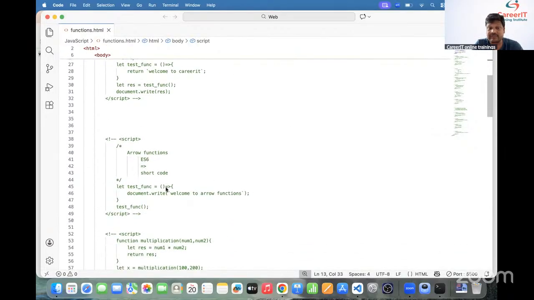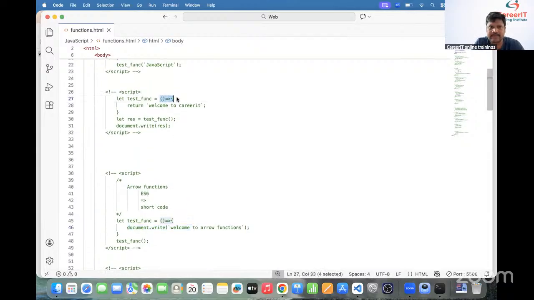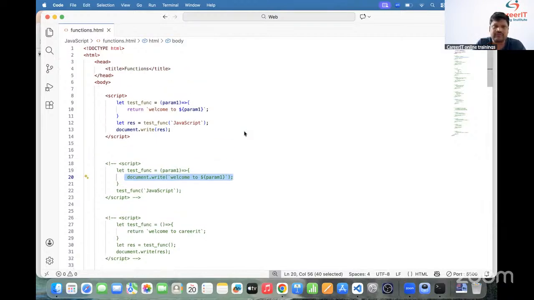Tell me here, how many types of functions do we have? First: no parameter, no return type. Next one: no parameter with return type. So this is the second one. Third one: with parameter, no return type. So this is the third one. And the fourth one? With parameter and with return type. Got it or not? Fine.